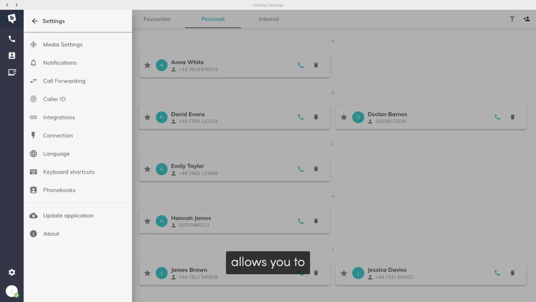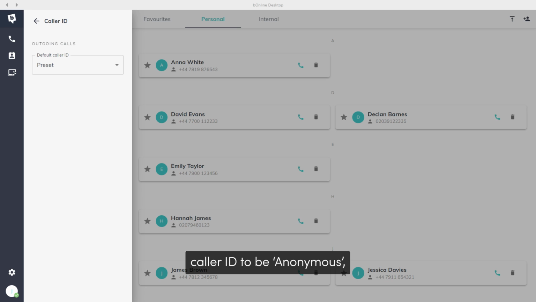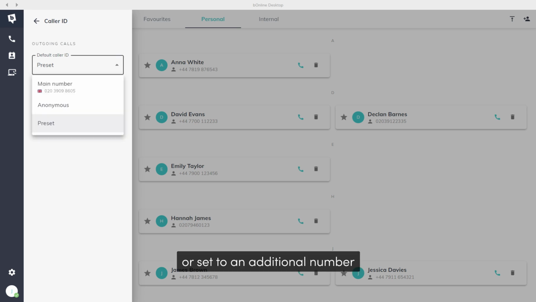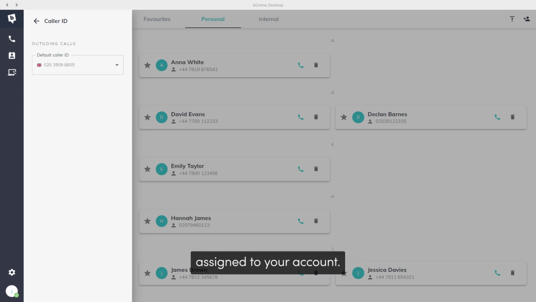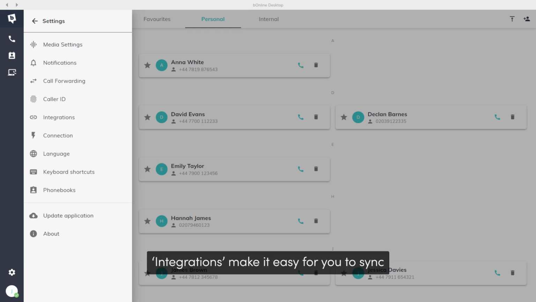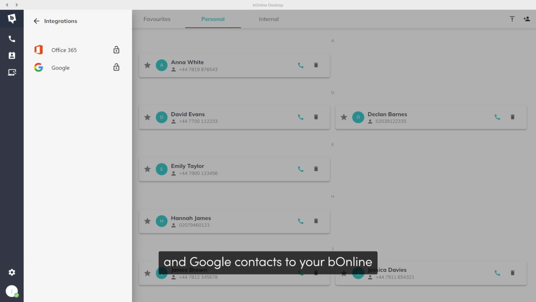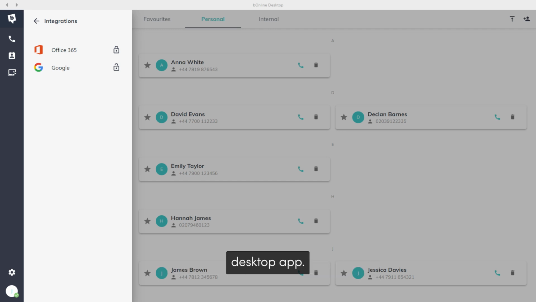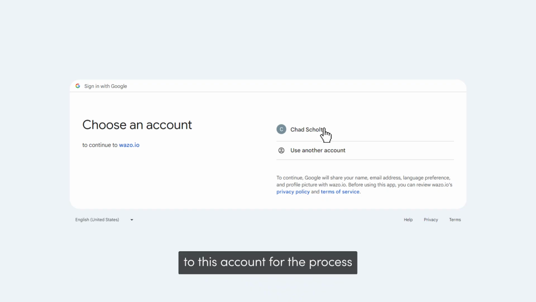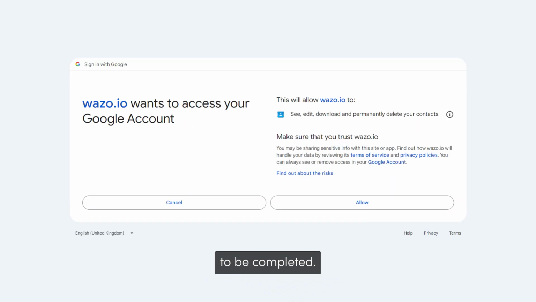Caller ID allows you to change your outbound caller ID to be anonymous or set to an additional number assigned to your account. Integrations make it easy for you to sync Office 365 and Google Contacts to your bOnline desktop app. Click on the lock icon next to the account you'd like to sync. You'll need to log into this account for the process to be completed.